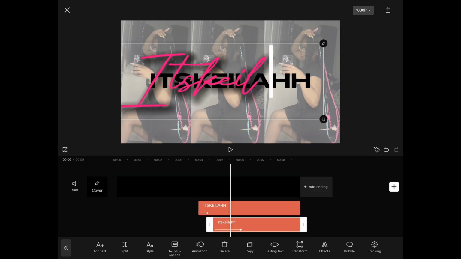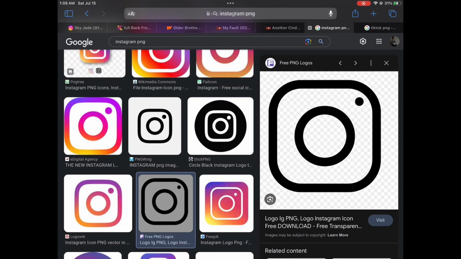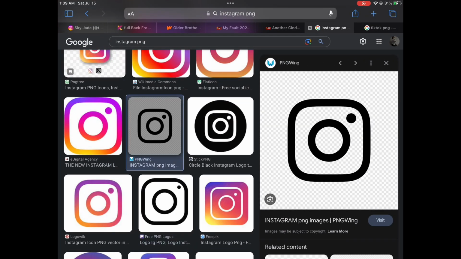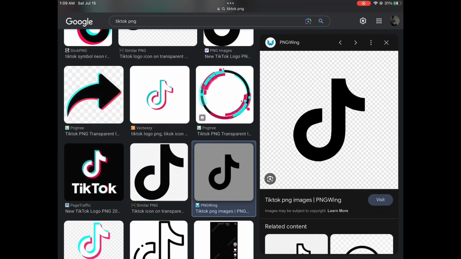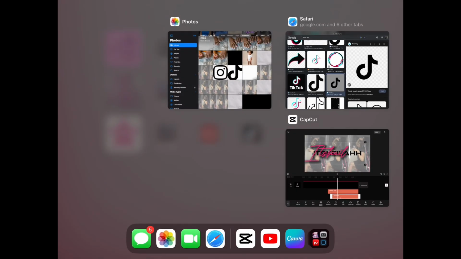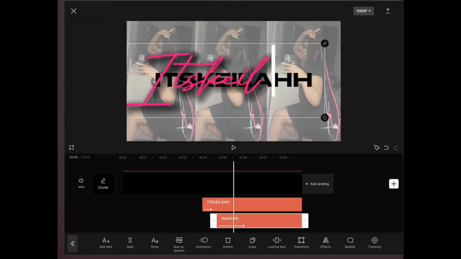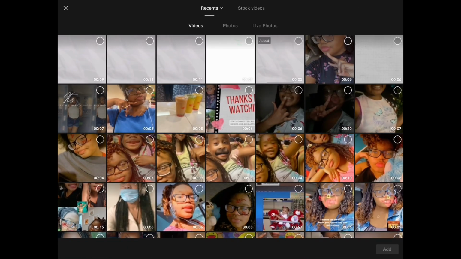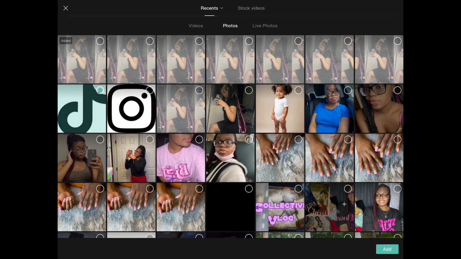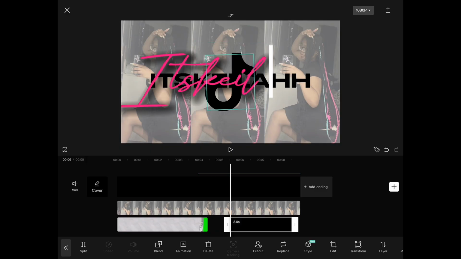At any time, you can start to add your social media overlays. You're gonna look up Instagram PNG and TikTok PNG. Any one you want. I just chose plain black ones and I saved it to my camera roll. And then I went to add overlay, went to photos, added the TikTok one first. I made it smaller because it was way too small. And then I pushed it to whatever side I wanted the TikTok on.